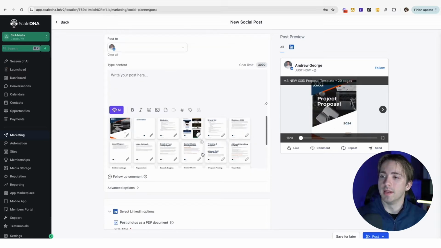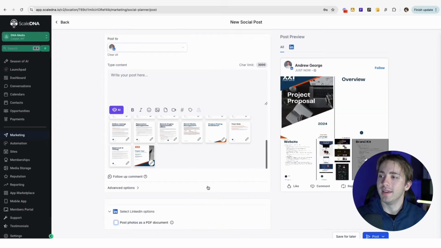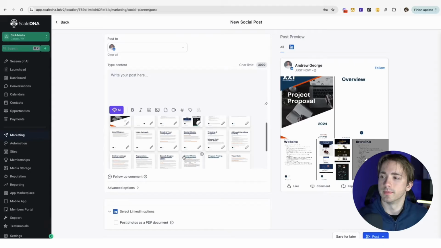As you can see, we've got our PDF in here that we uploaded as a PDF, but we can also uncheck this box at the bottom that will actually post our PDF as photos, which is also really cool. So this gives us just more control over posting to LinkedIn. It allows us to repurpose our content a little bit better and have more control over what we're posting to the platform. So this is a really awesome way to repurpose your content.